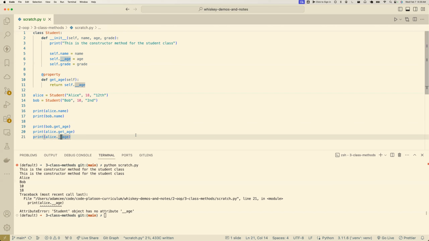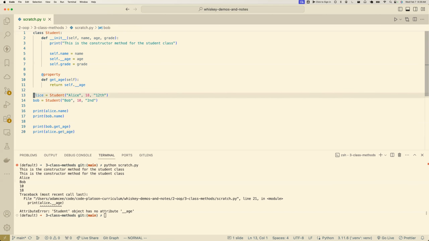And to be honest, I wouldn't worry about it too much, but it is there. And to be honest, it's a little confusing because it sort of depends on this magic behavior, which is part of why I tend to avoid it.